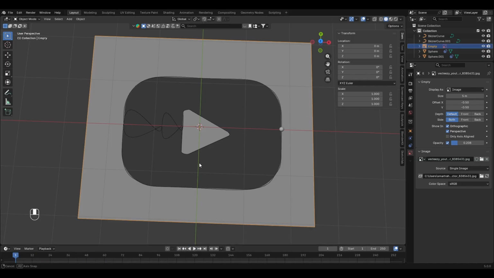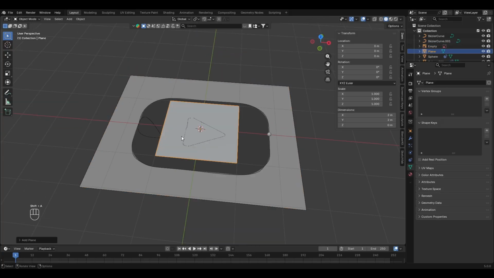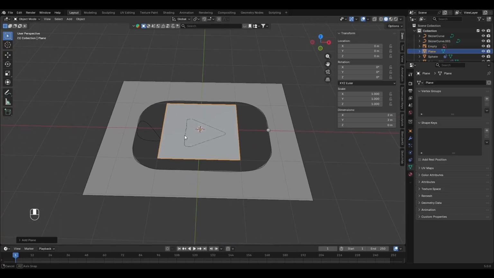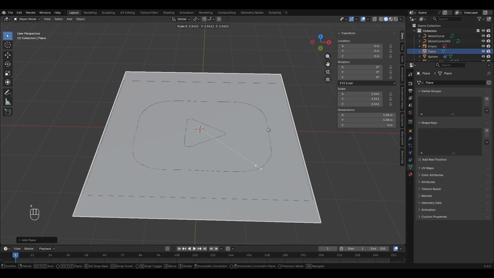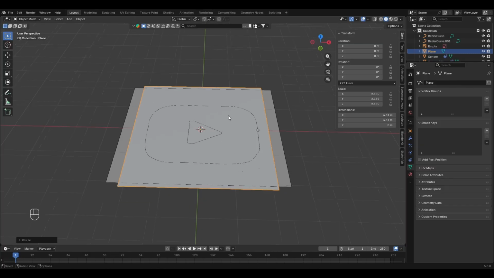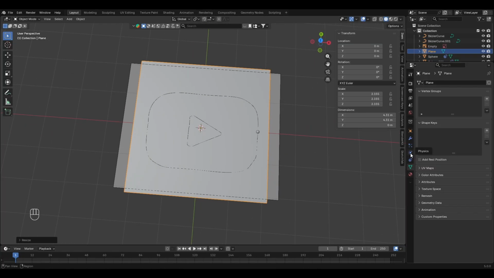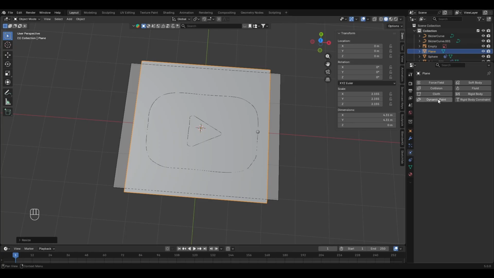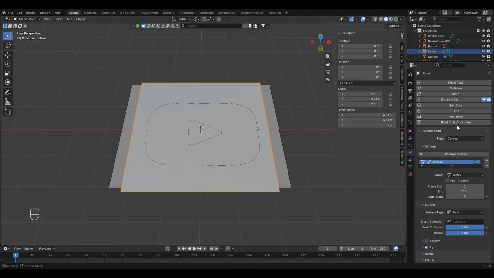Okay, it looks fine. Now add a plane. It will be our dynamic paint canvas. Make it bigger to fit our curve in it. Go to the physics tab, then enable the dynamic paint. The type should be canvas and add a canvas.